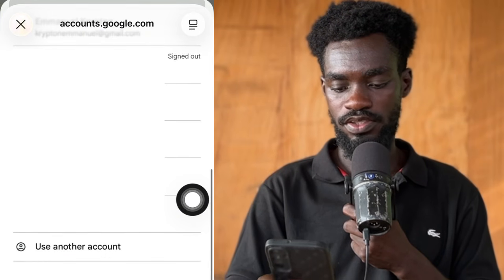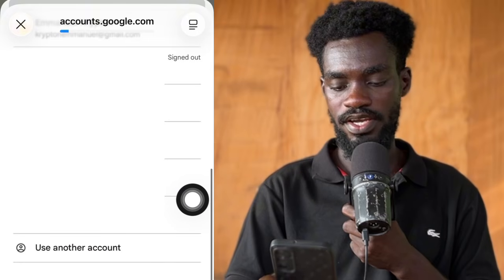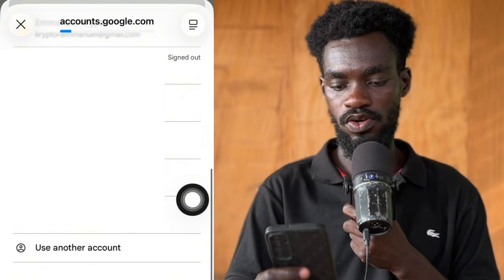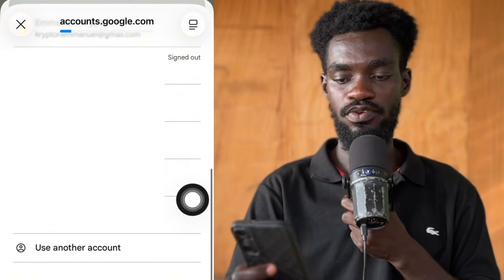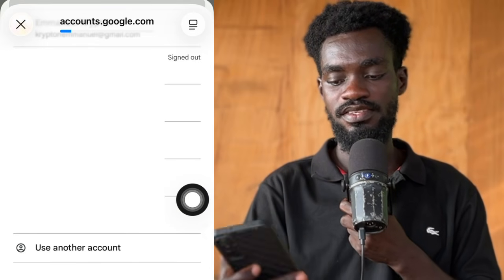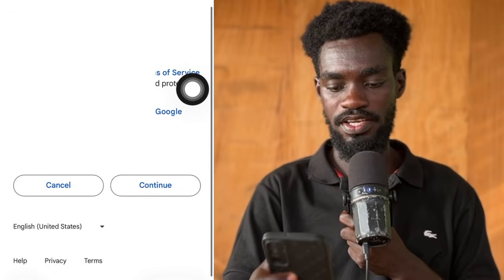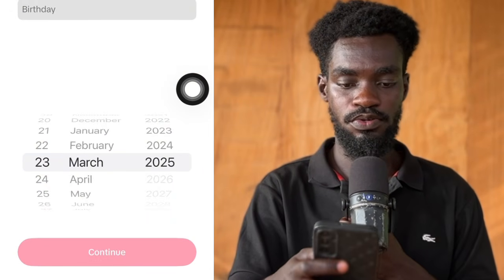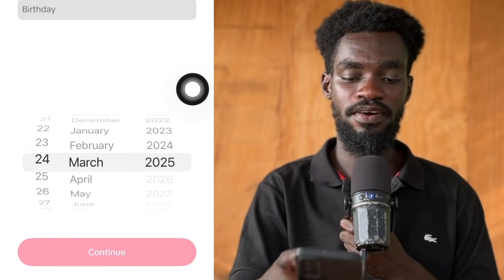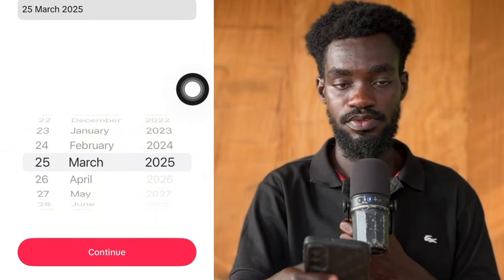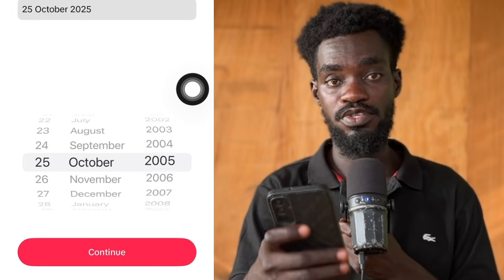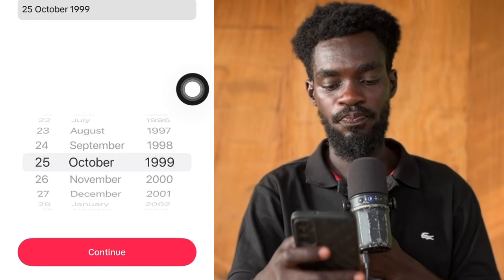Click on use another email account right here, or click on use email account, and you can see I've already logged into this email on my phone. So what you want to do is log into this email on your phone to make everything simple. Here I've already chosen my email. Click on continue. Now you'll be asked to select your birthday right here. Make sure you choose a birthday which is above 18 years. You can choose any, but make sure it is above 18 years, and also write this down because you have to remember the birthday of your account.